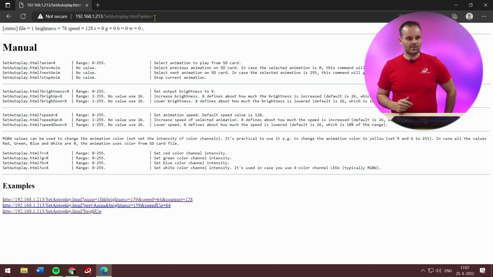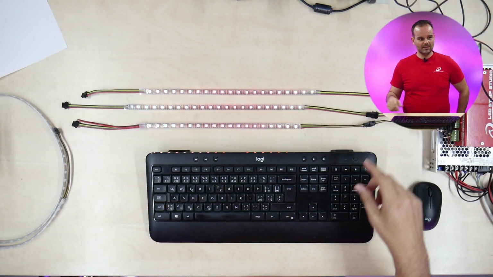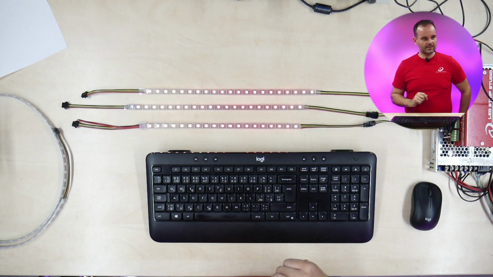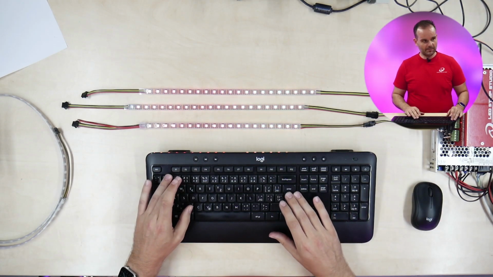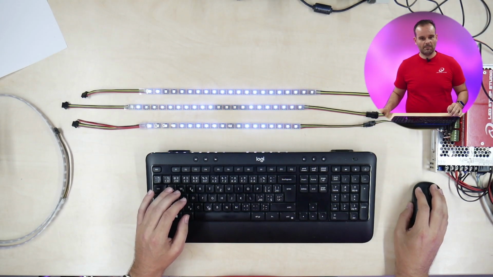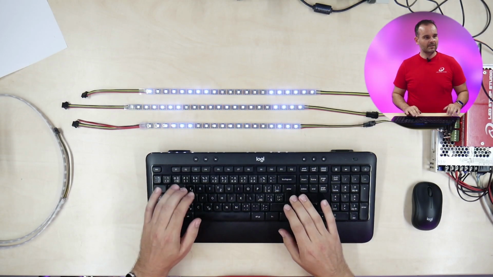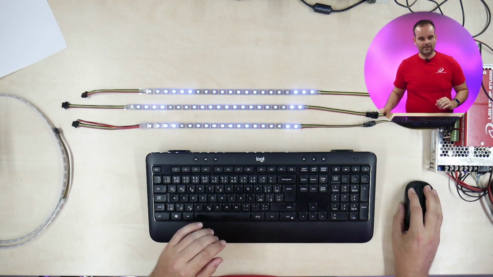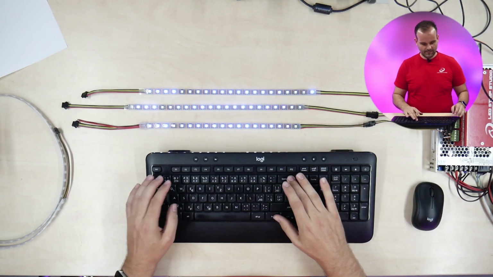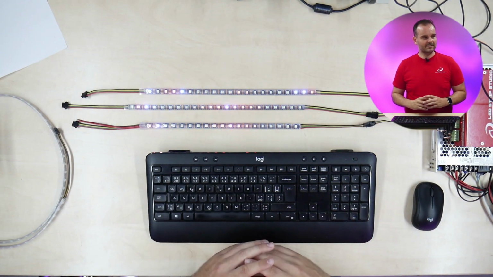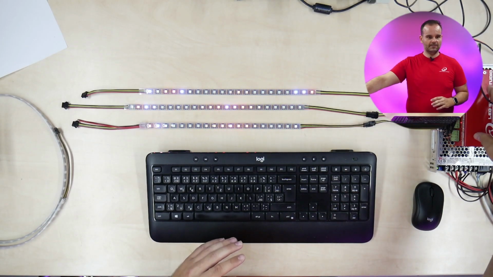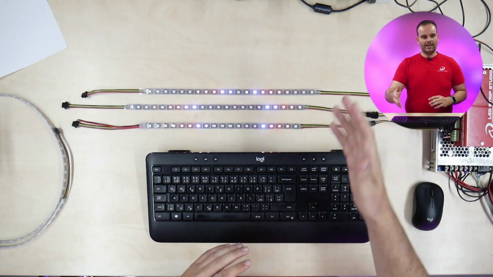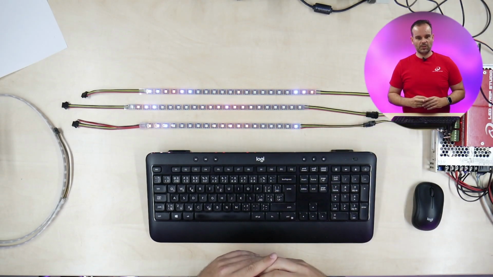Michael, can you please switch the camera to the top? So I have here three LED strips connected to the controller, and via the web configuration, I'm able to switch the animations. So now I'm playing animation number 2 or number 3. So basically, the animations are stored inside the device on the SD card, and via the web browser, I'm able to switch between them.